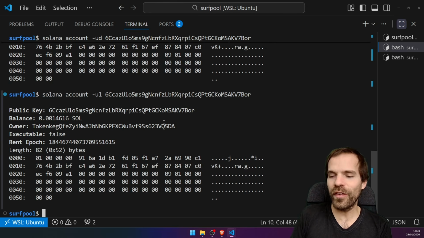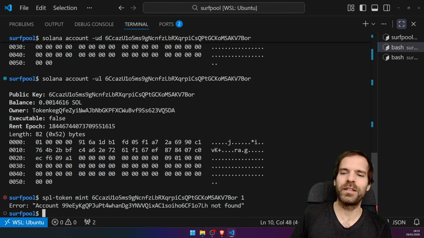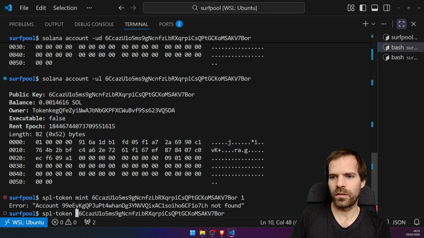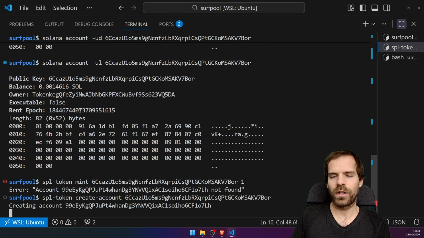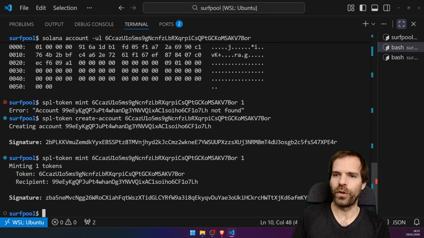So what if now on Devnet I say SPL token mint one of that or whatever? Oh, I can't mint because I don't have a token account. Well, then create account. Now it creates the token account and now it should be able to mint in there. There we go. So cool.